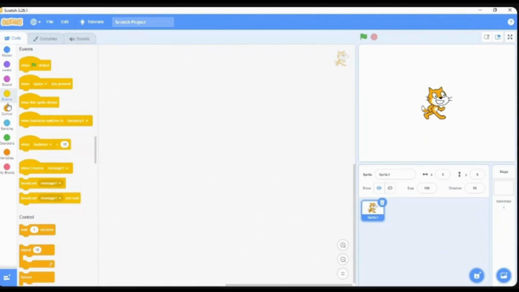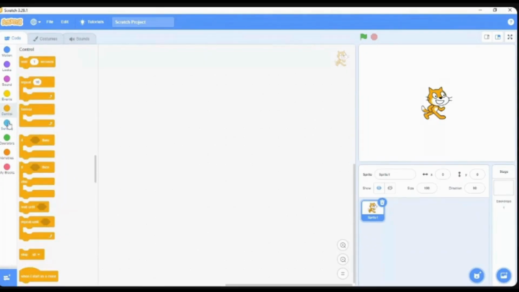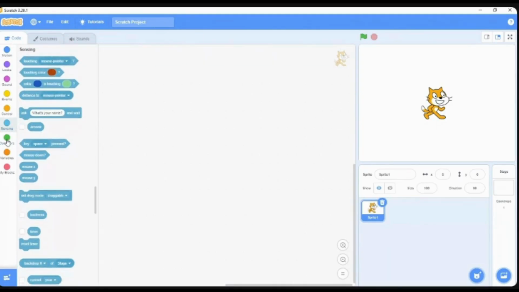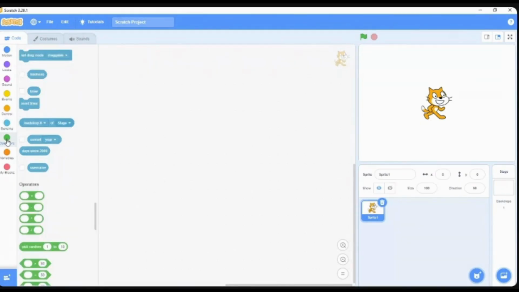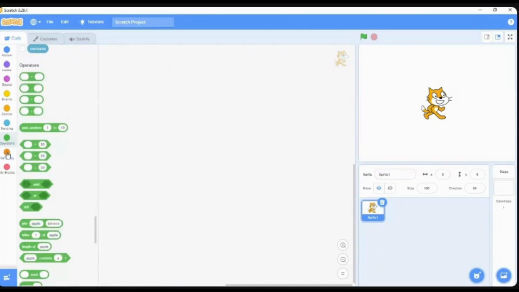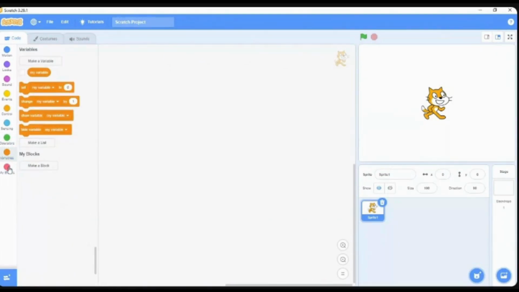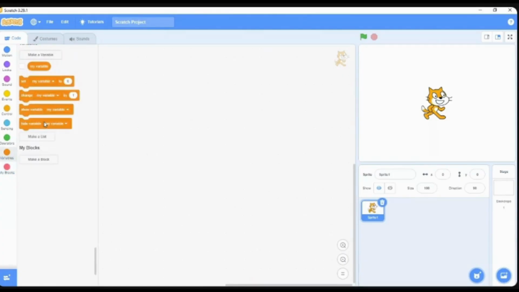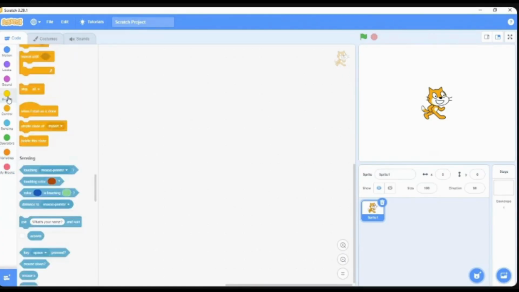Here we have sensing. Here we have operators. Here we have variables. We have my blocks. Those are the coding blocks.